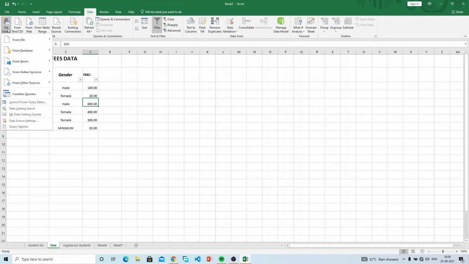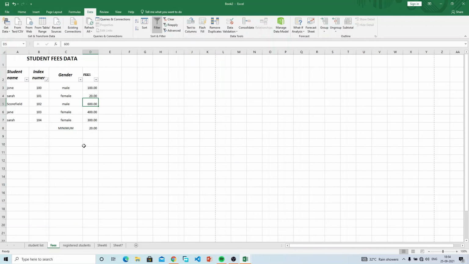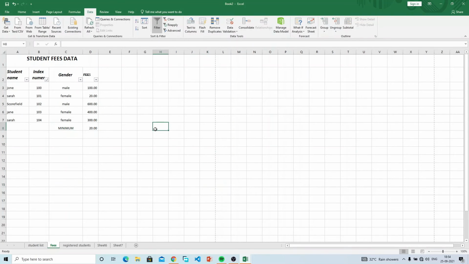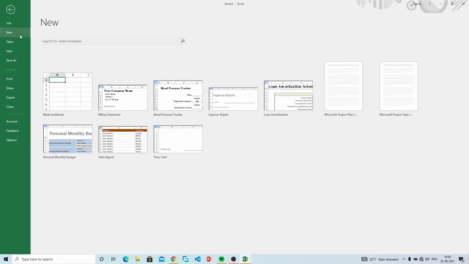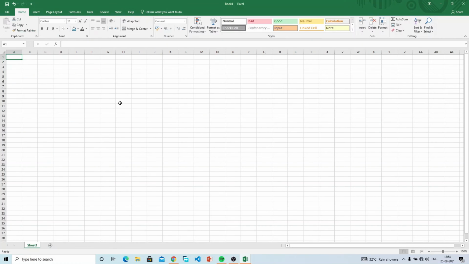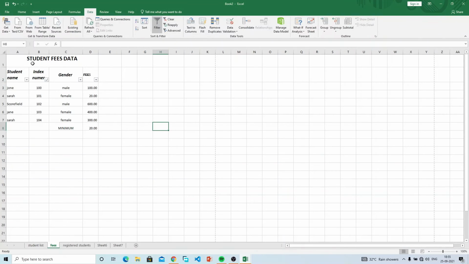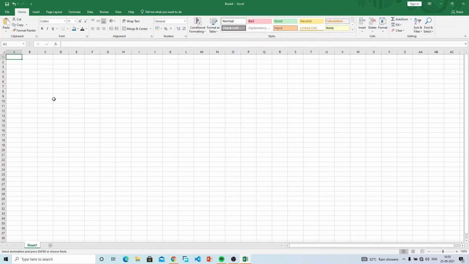All right, so if we want to import data from another Excel workbook, let's create another Excel workbook for this exercise. What I did was press Ctrl+N to create another workbook, but you can obviously go to File, then New, and select a new blank template. So you have this new template here. Let's copy this student fees data. I don't want to type all the data all over again, and then paste it here.